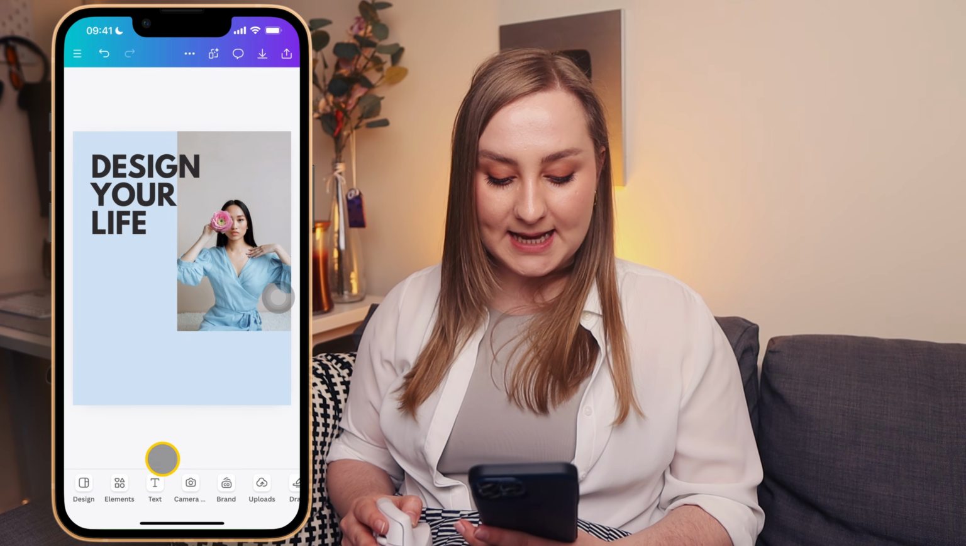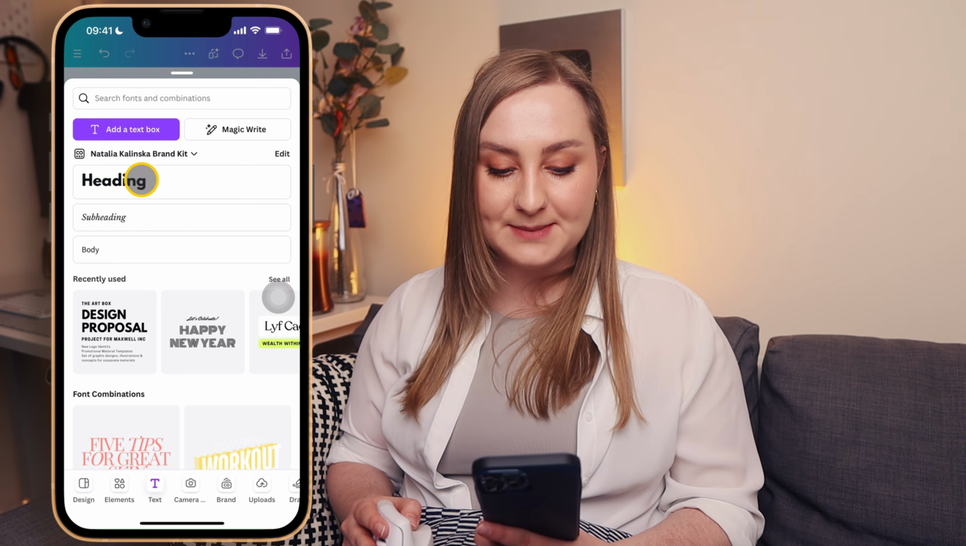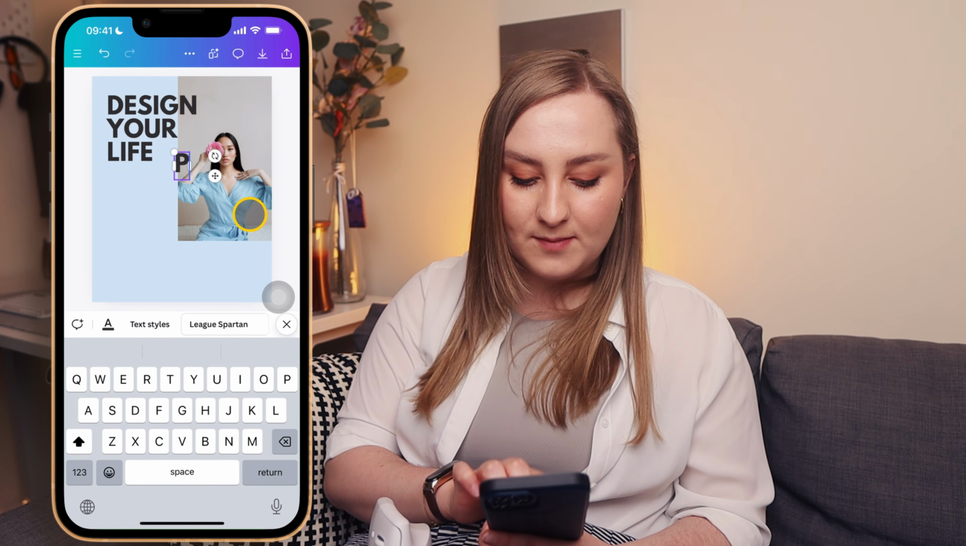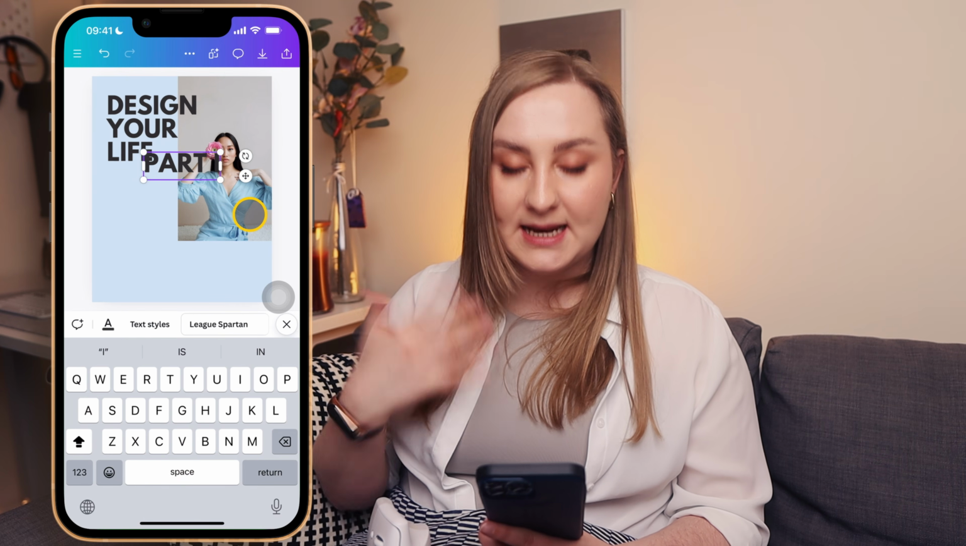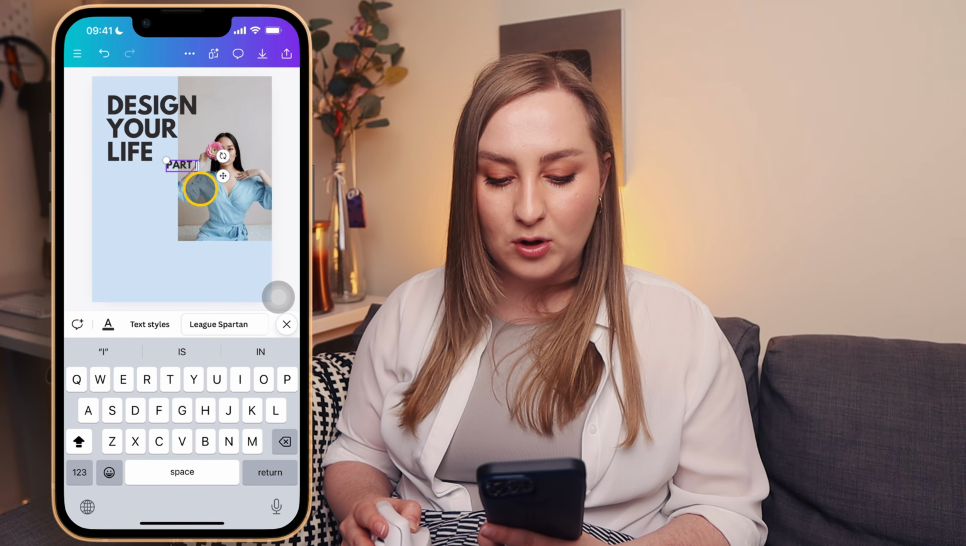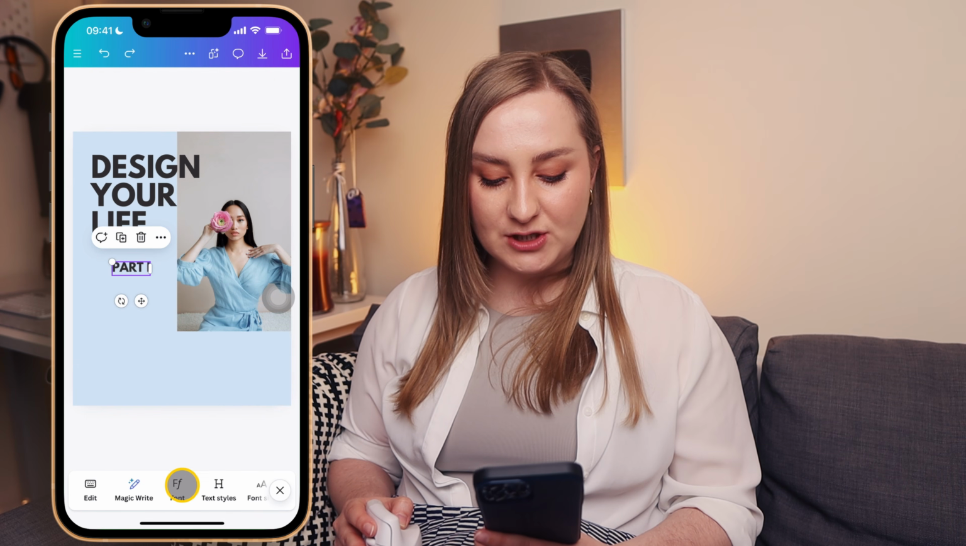Okay, let's continue designing. So I'm going to add another text box from here. So I'll just add it like this and I'll say part 1 because let's say this particular design is a part of a wider series, let's say. So I can just make it smaller like this. So let's say I want to change the font for this one.